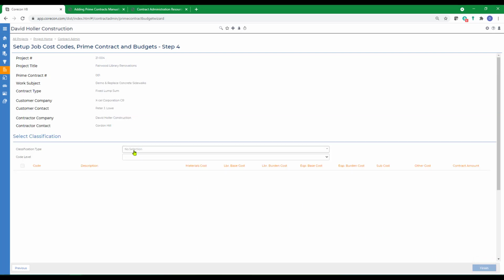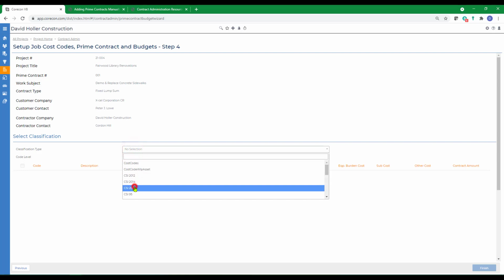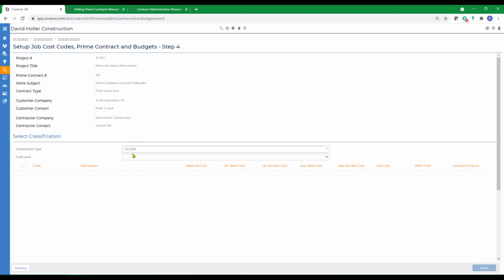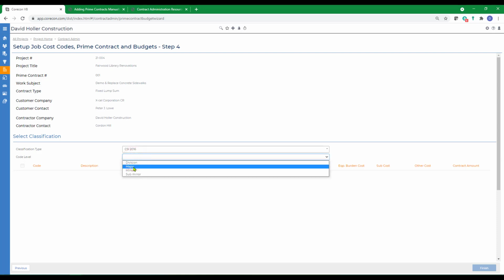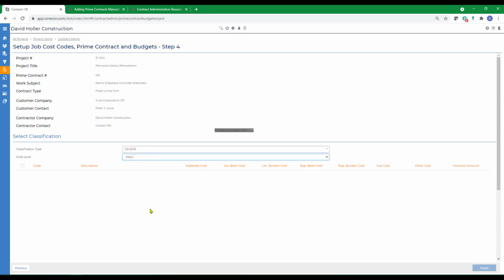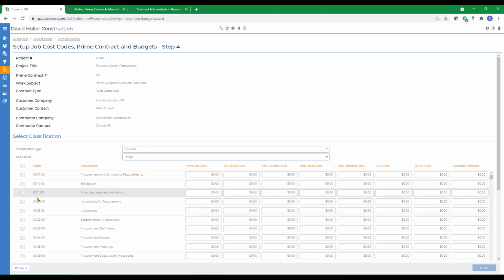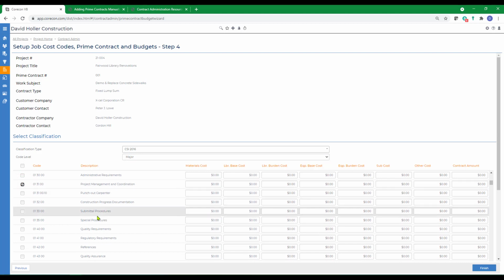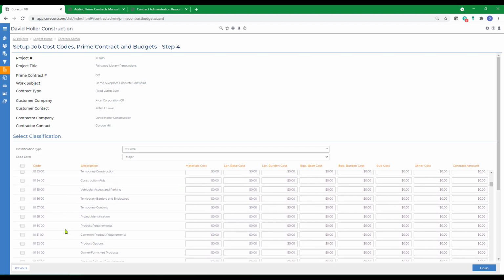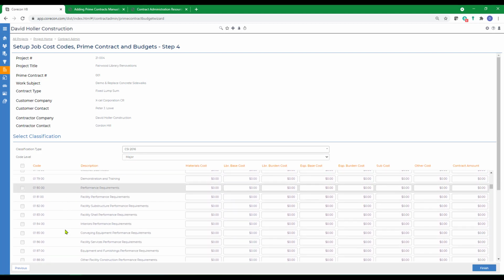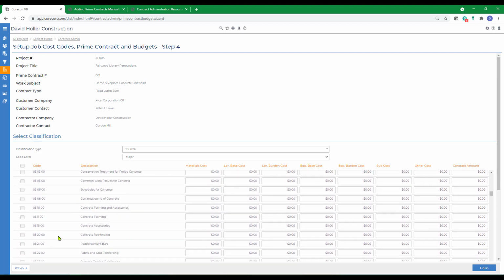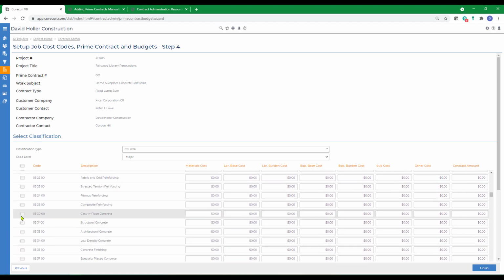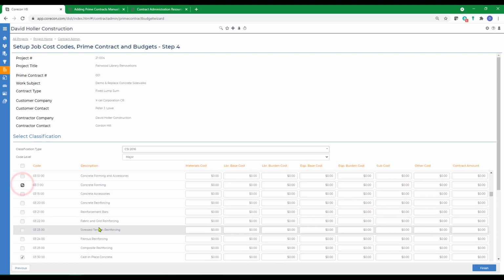Now I'm going to select my master cost code list. This was imported into my global settings in a previous video. Then we're going to click the code level. We're going to use major, that's 2 tiers, and we're only going to need 4 line items. We've got the project coordination. We're going to jump down here and pick up the demolition. And then from the concrete section, we need the cast in place concrete and concrete forming.